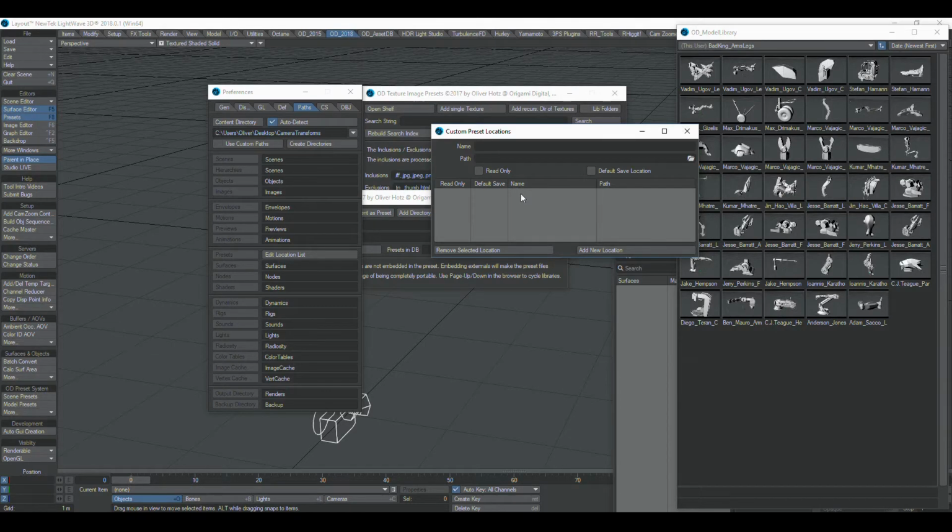Especially within an office, you don't really want them to be stored on your machine. You want them to be stored on some sort of server that all the artists have access to. And a nice thing about how the preset system works is that if any of the artists working on this adds a preset to the system, it immediately shows up in the preset system on somebody else's machine.